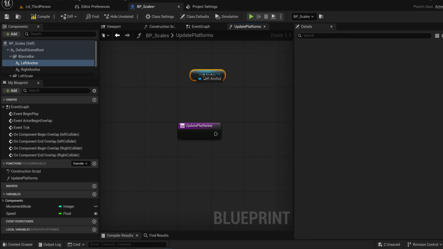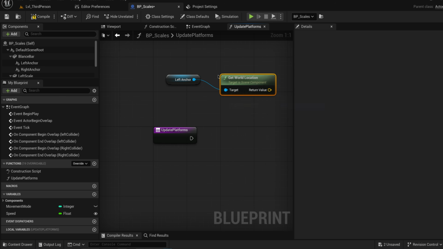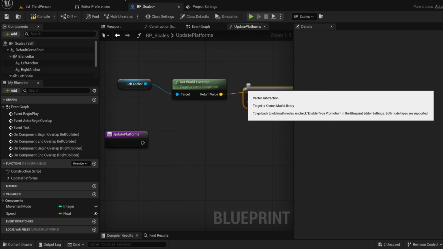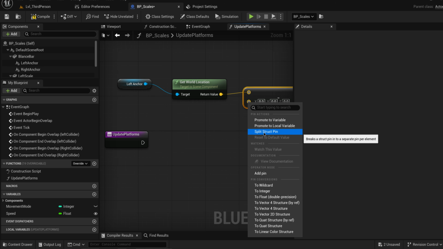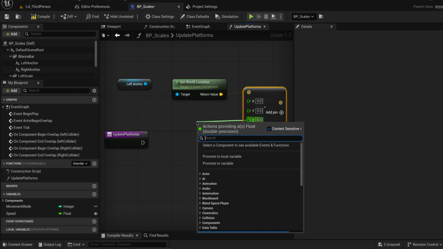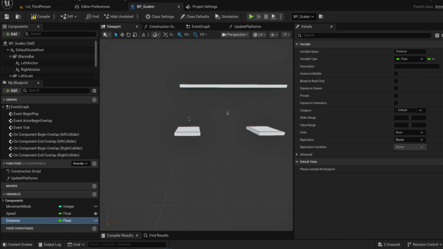It's going to be very, very easy because we get the left anchor's world location, so we just get world location, and we subtract from that, with split structure pin, just 0, 0 in the X and Y. The only thing that we want to subtract from it is in the Z, a certain distance. And we'll promote this to a variable, distance. That's going to be the distance that these two platforms are dangling below our balancing bar. So by default, I don't know, let's set that to 500.